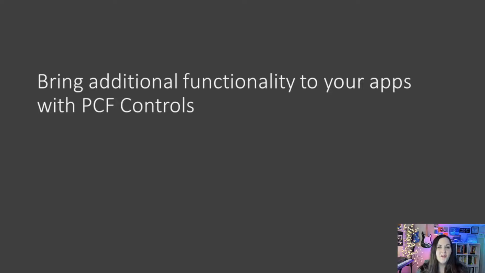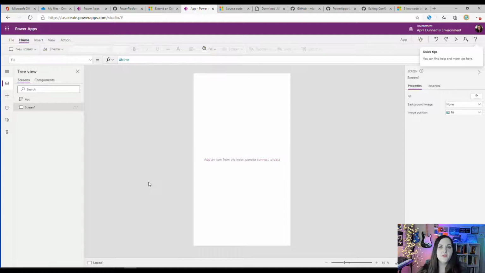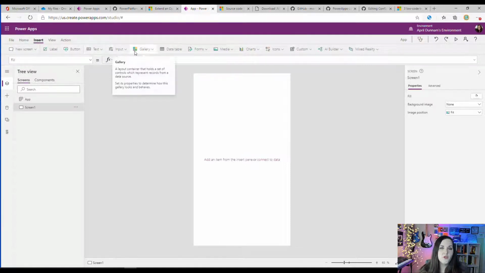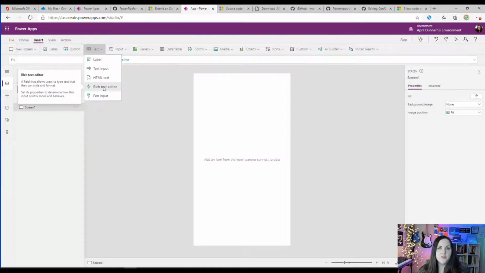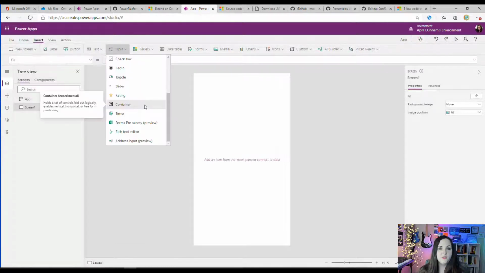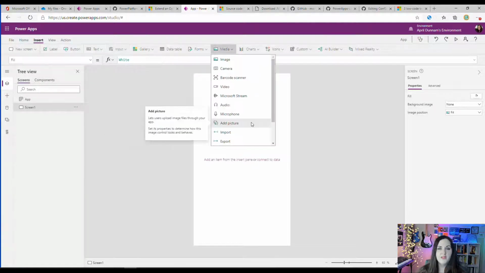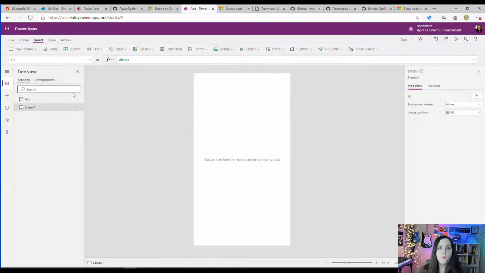The next extension point I wanted to talk about was how you can bring additional functionality to your Power Apps with PCF controls. PCF stands for the Power Apps Component Framework. To understand what that is, we first need to understand what components are. When we open up the Power Apps editor and click Insert, we have all these different controls that we can add. Everything from labels and text boxes and pen inputs to drop downs and slider controls, images, audio, and even barcode scanning. We also have the ability within the Power Apps editor itself to create these things called components, which are just reusable building blocks of controls.